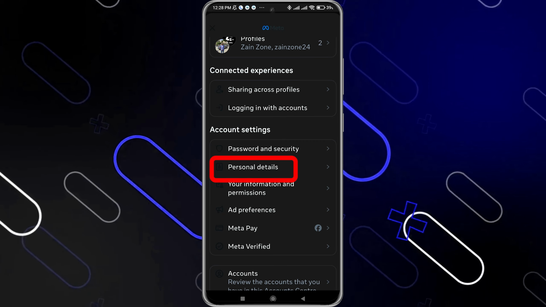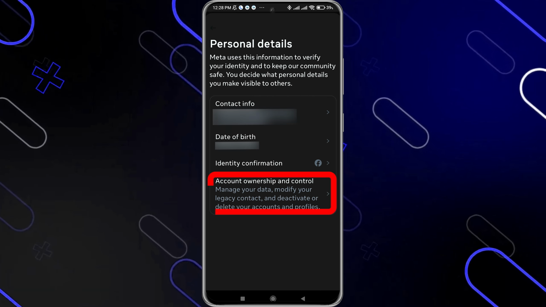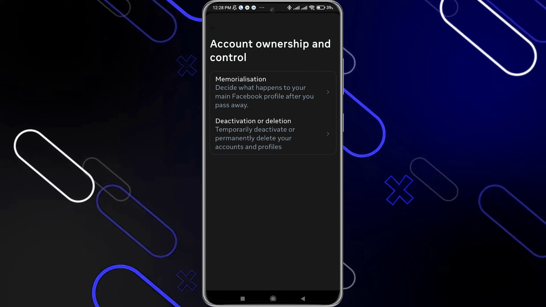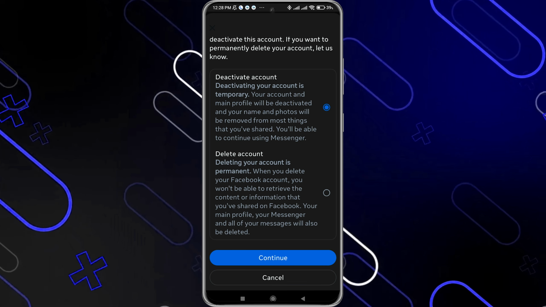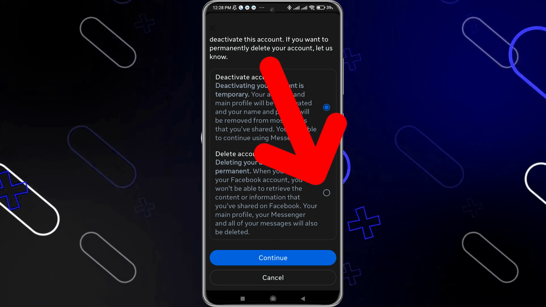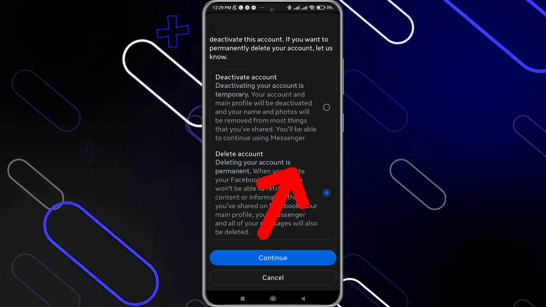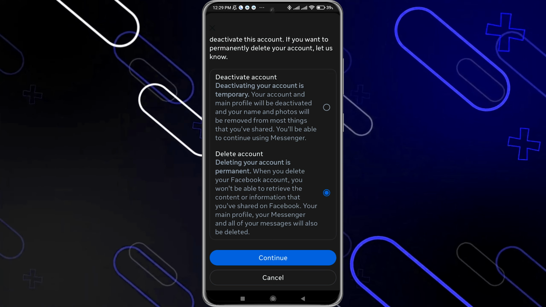section, you should click on personal details, then click on account ownership and control, and after that click on deactivation or deletion. Choose the account that you want to delete, and now click on delete account if you want to delete it permanently, or click on deactivate account if you want to deactivate it temporarily.